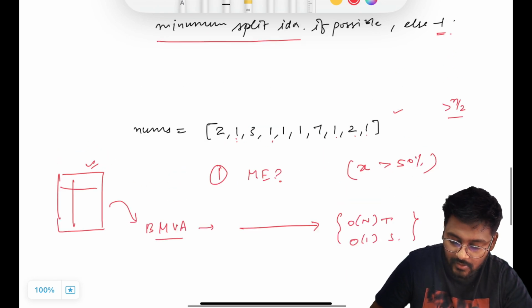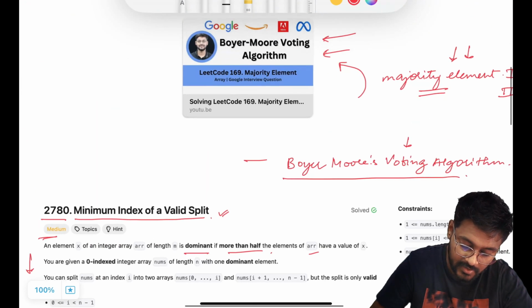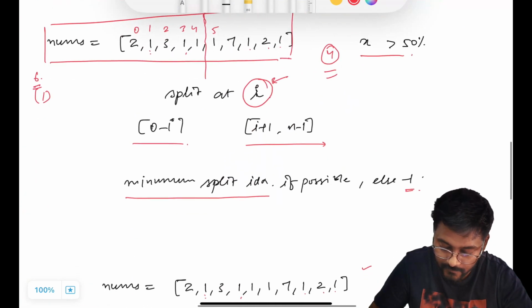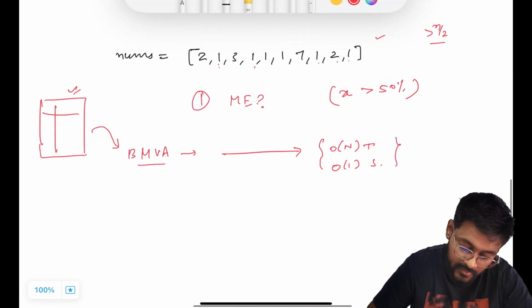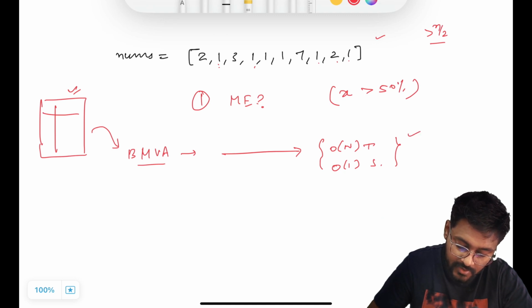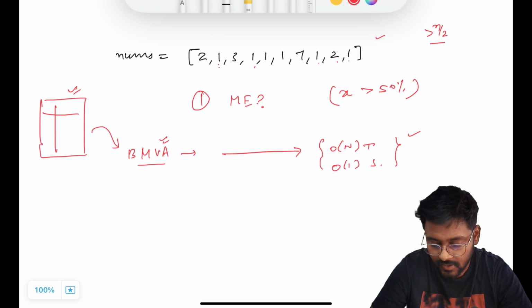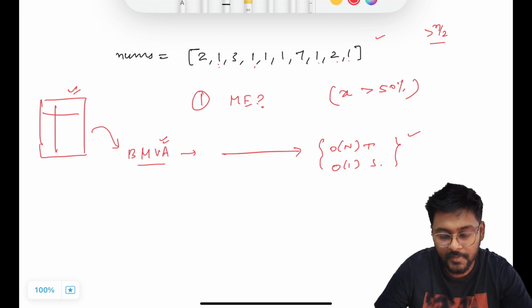This is explained in detail in this video. If you want to have a look, just check the description section below. Otherwise, let's move ahead. Majority element we can find using Boyer-Moore voting algorithm. Why? Because it's a better one. It does not allow us to take more space.